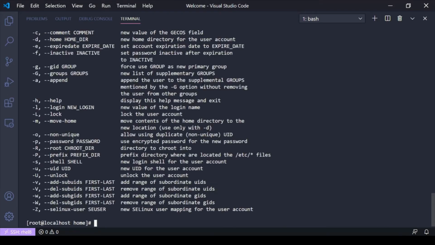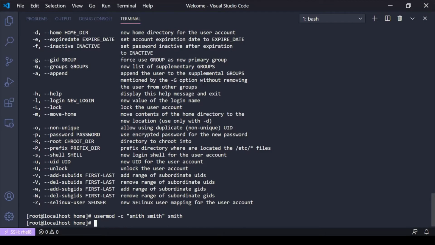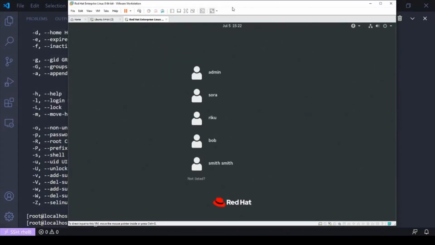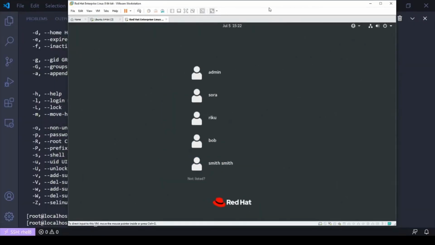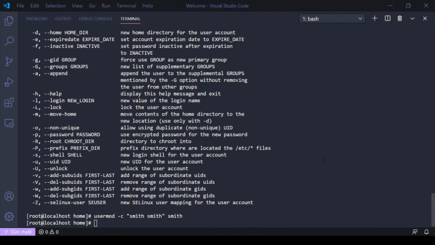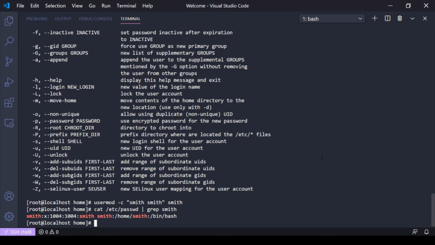And then we'll go ahead and hit enter here. I have to define the user, so it's usermod -c, the comment, and then the user. All right. And then if I go back over here to this login screen of the machine, I can see I now have Smith. And if we do a cat here of /etc/passwd, and I'll just grep for Smith, I can see that the comment has now been added to /etc/passwd. And you can see an x has also been added when we added the password. That wasn't there earlier.